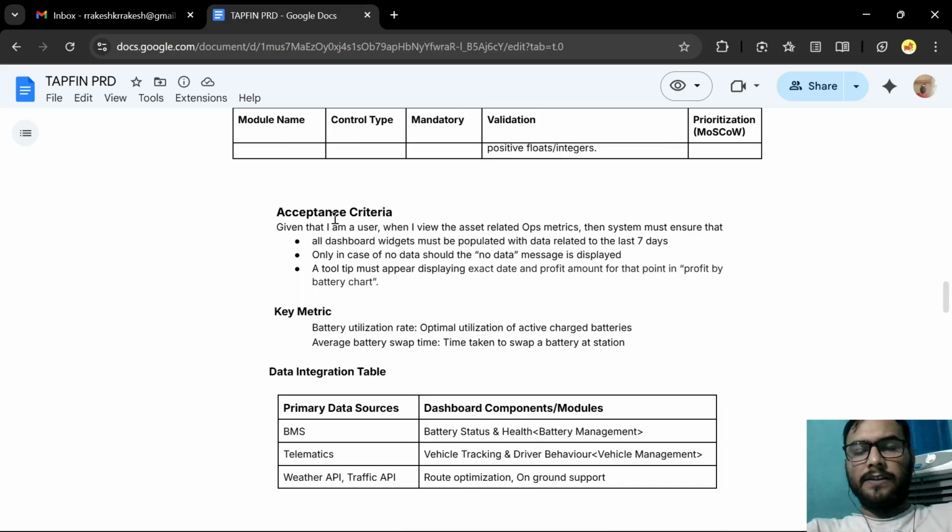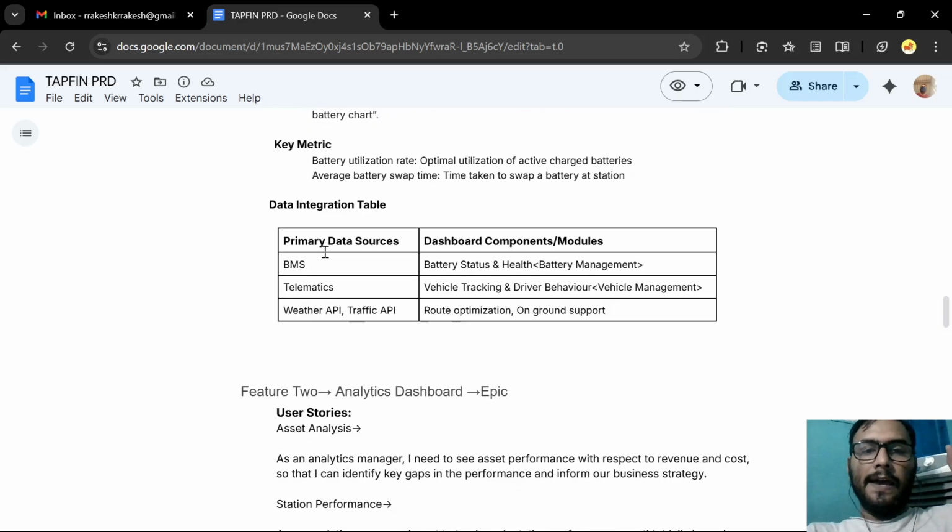And acceptance criteria, these are the simplest criteria that have to be in the solution that we are building, because this is helpful in the testing phase of the development of the product that you are building. It needs to be tested on these acceptance criteria. And then there is a data integration table.